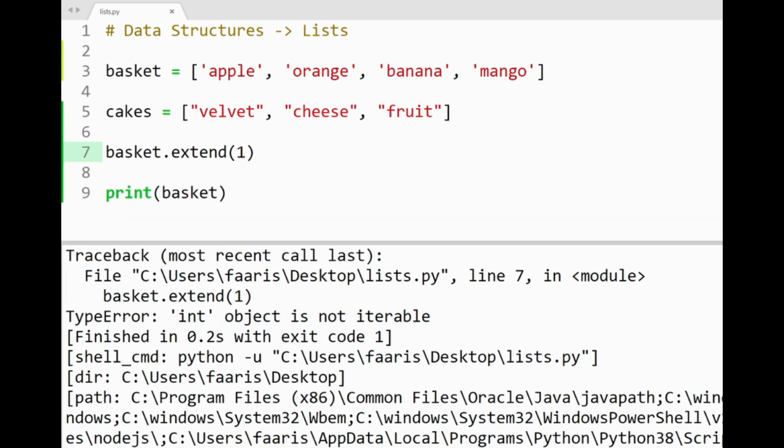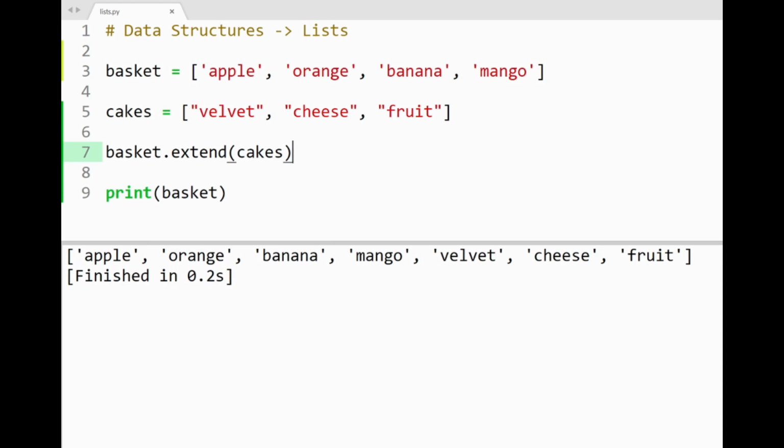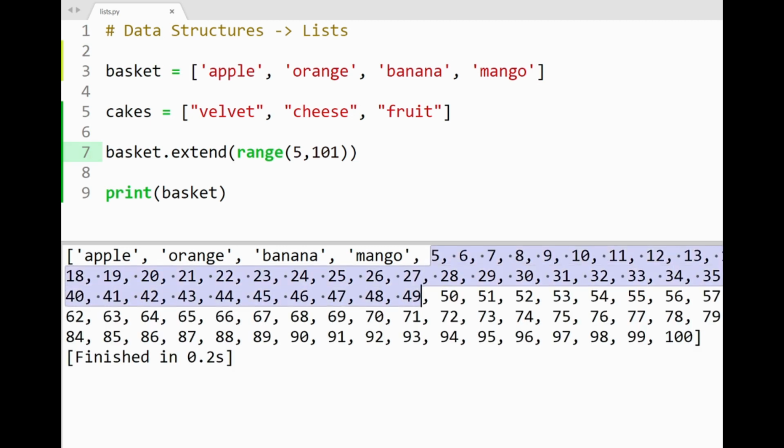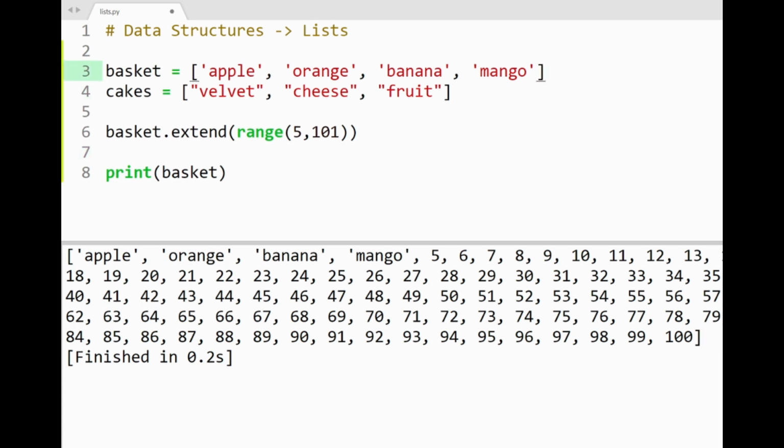So lists are iterables. By using cakes here again, we get the output of our basket with the unpacked items of cakes listed at the end. Alrighty, we can extend our list with other iterables like a range of numbers, which makes this method quite handy. Say we'd like to add numbers 5 to 100, we can simply use a range iterable from numbers 5 up to but not including 101. And when I run the program, you'll find numbers 5 to 100 attached at the end of our list in the console. Pretty cool.